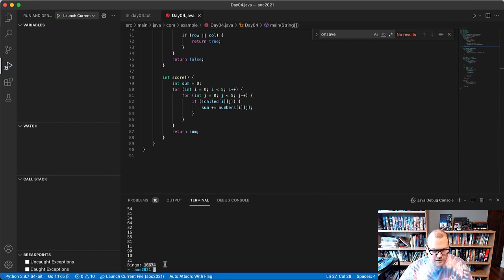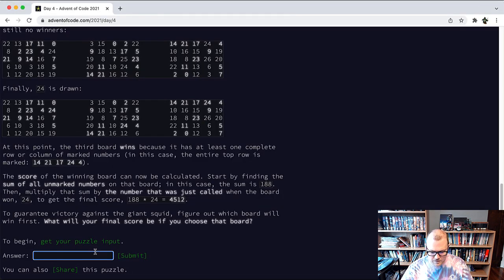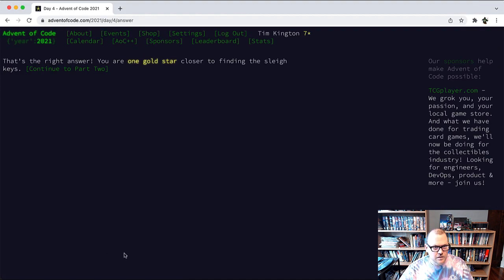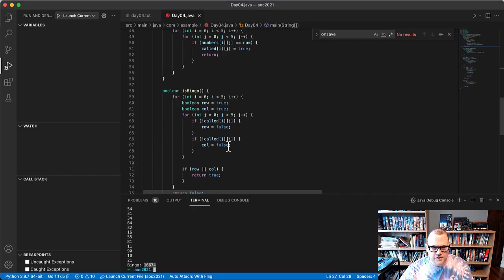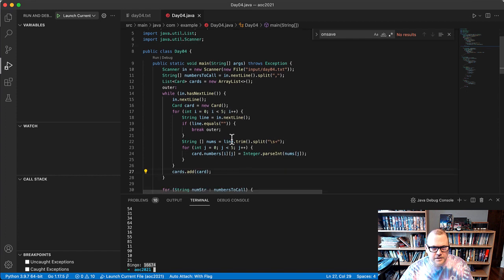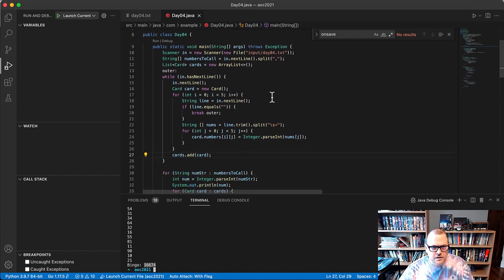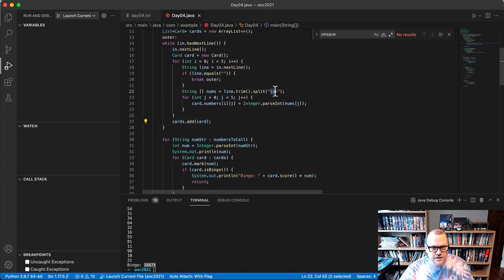Okay. Maybe this will be the right answer. All right. So is there anything particularly interesting in this code? This is a nice thing to do.